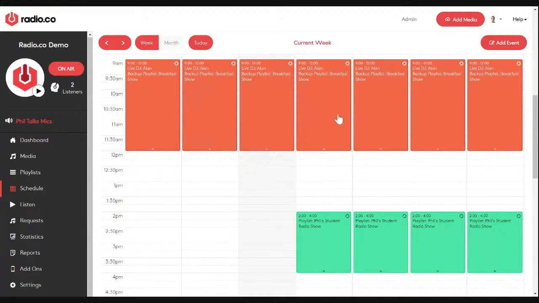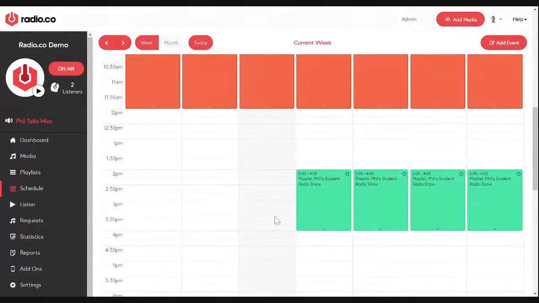So I've got my live show 9 till 12. Alan, my live DJ, will automatically fade out. There's a gap here from 12. So as soon as it hits 12 o'clock, my default playlist will just continuously play on loop here for 2 hours. It will then automatically fade out, and my Phil Student Radio Show playlist will fade in and start playing automatically. And it will play that for 2 hours till 4 o'clock.